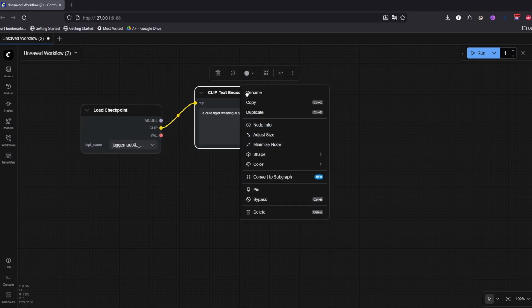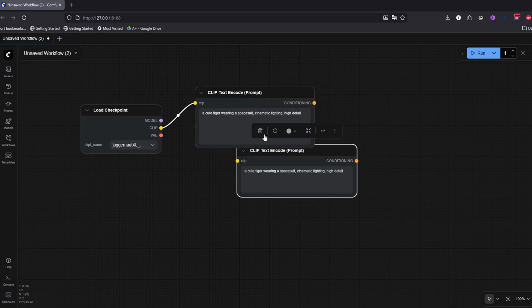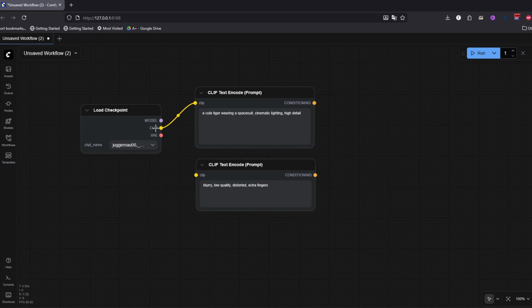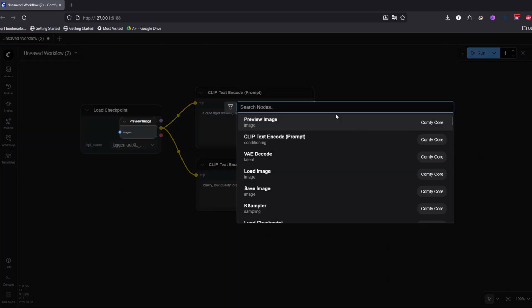Duplicate this node or add another CLIP Text Encode prompt for the negative prompt. In the text box, type: blurry, low quality, distorted, extra fingers. Connect the same CLIP output from Checkpoint Loader into this negative prompt node too.